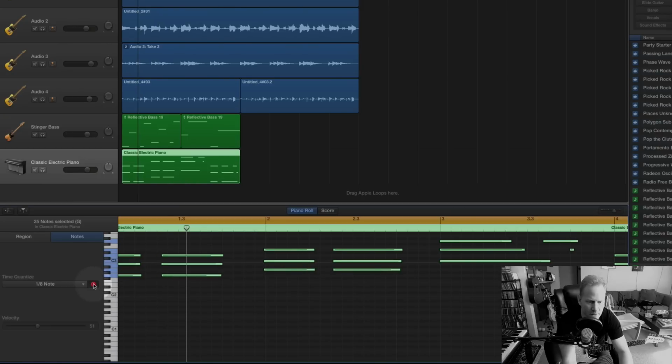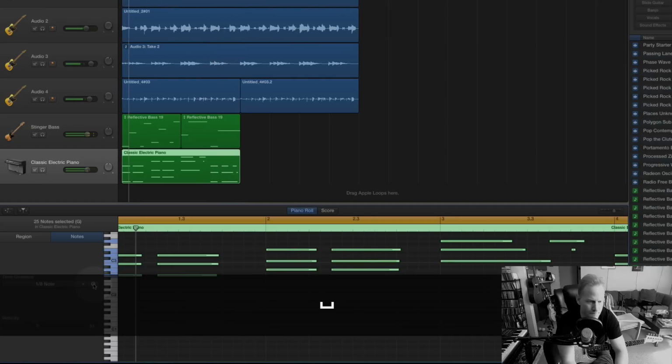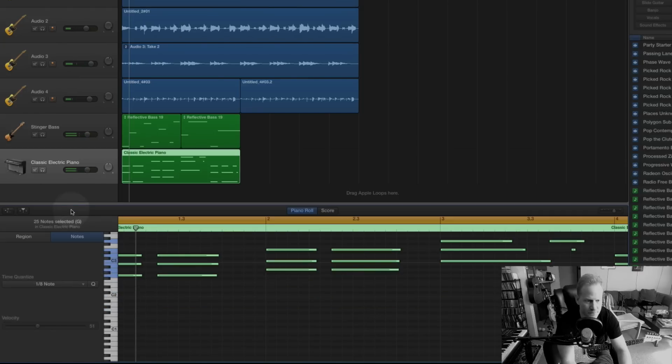So I have it selected. I'm going to hit Q and see how everything moves. The start of these notes now move on to very specific beats. In this case, it's going to move to the next closest 1/8 notes. So now I kind of fixed my poor performance.